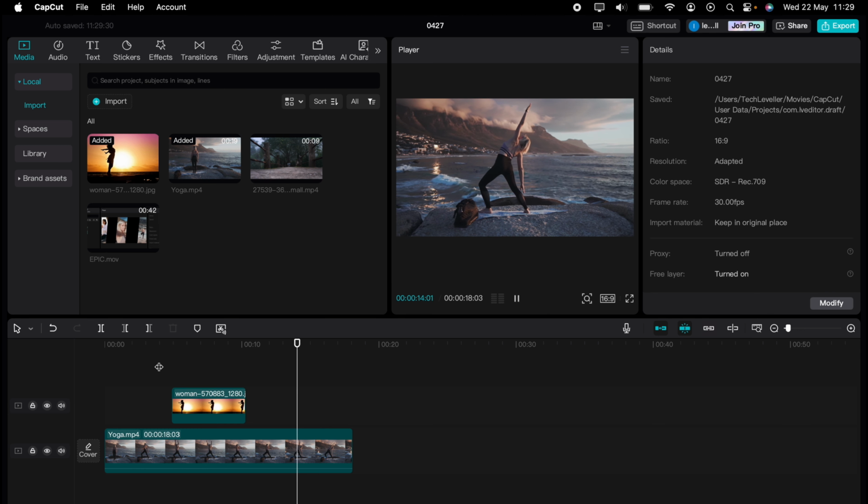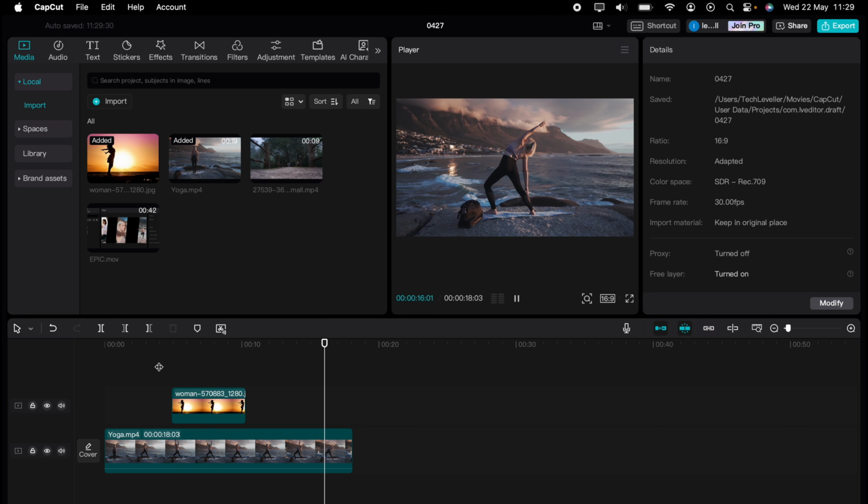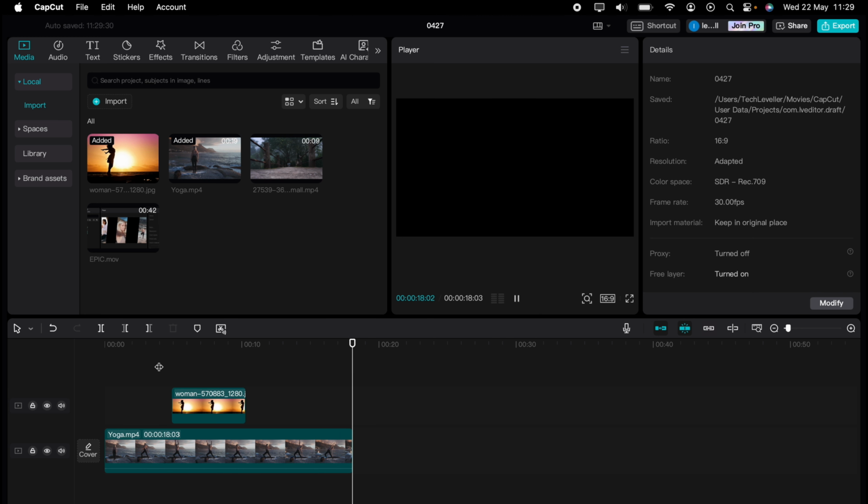So you can use keyframes in many different ways. But that's a basic overview of how to keyframe in CapCut.